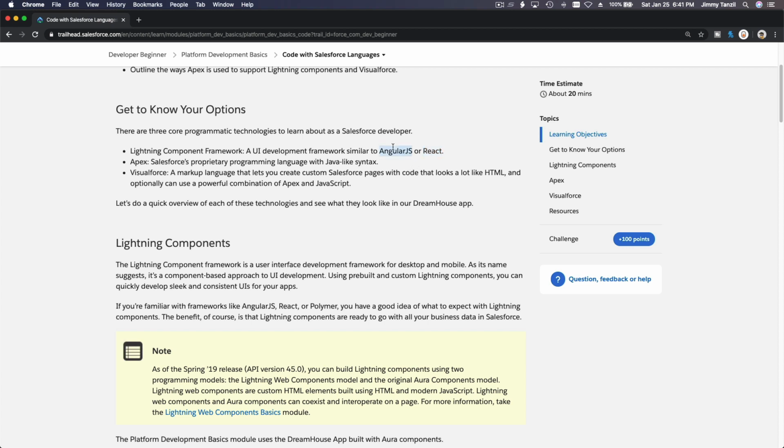If you've developed a lot of mobile applications before, this would be familiar. Apex, which is Salesforce proprietary programming language with Java-like syntax. The third is Visualforce. May the force be with you. A markup language that lets you create custom Salesforce pages with code that looks a lot like HTML and optionally can use a powerful combination of Apex and JavaScript.